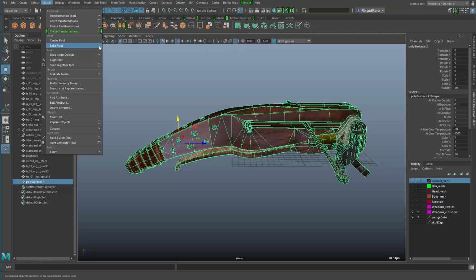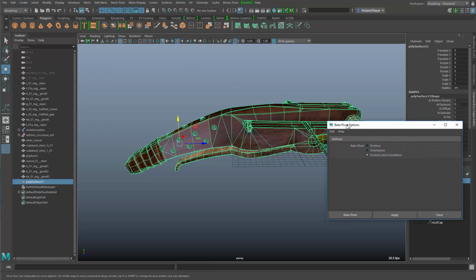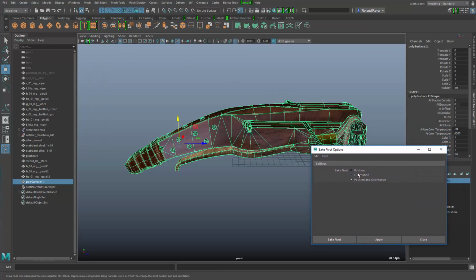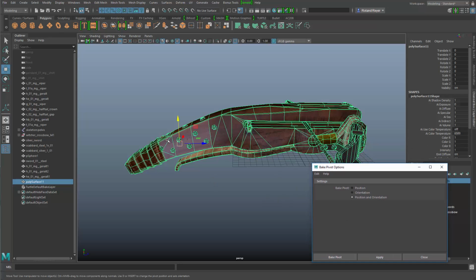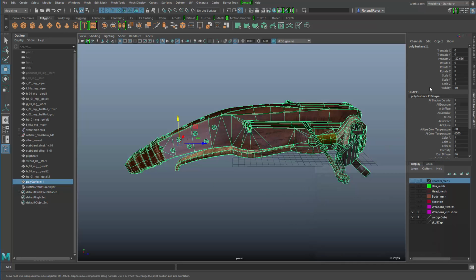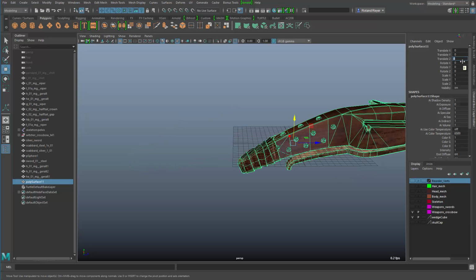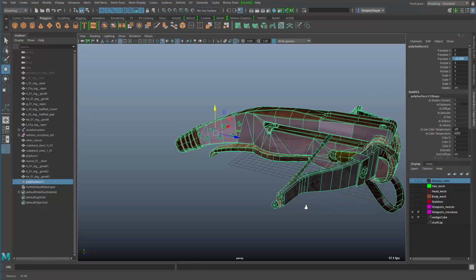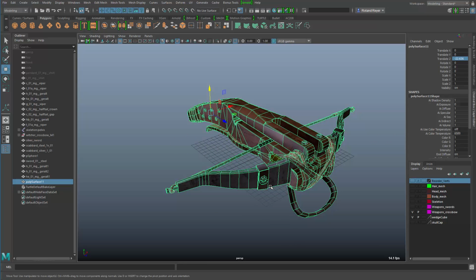Bake pivot allows you to bake the pivot in the position, rotation, or both, and say, wherever this thing is, I want to see this in my translation. So now you see these 22 units show up in the translations. When I enter a 0, then the pivot is really in the center of my universe. And of course, as I said, it doesn't matter too much in this case here.